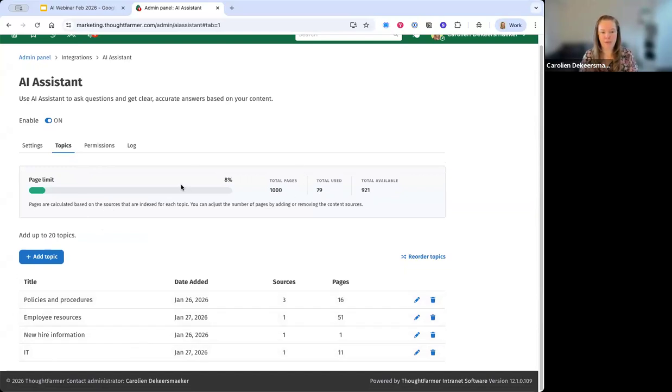At the top, like Darren mentioned, you can index up to 1,000 pages of intranet content into the AI assistant currently, and it'll give you an overview of where you're at. So right now we have 79 pages that are indexed, and we have 921 available. Please note that every page, every attachment is considered a page. So if you have a page that has 20 PDFs attached to it, that section would take up 21 pages, right? So each file constitutes a page as well.